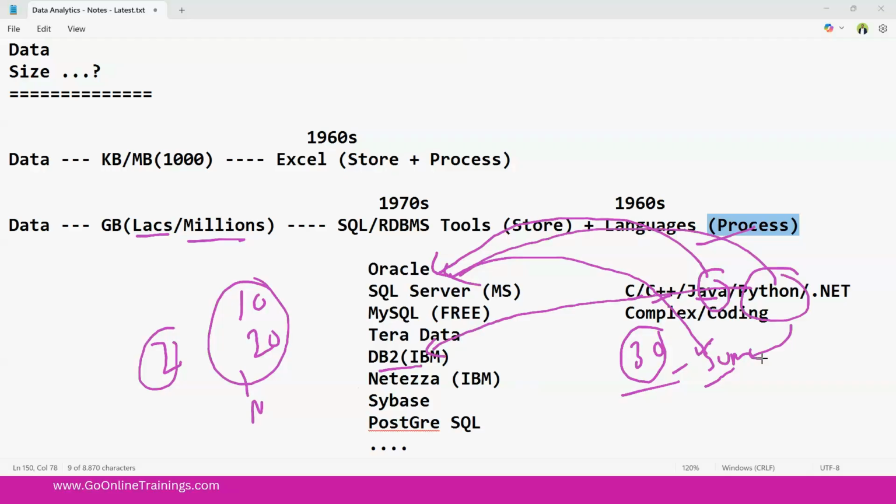So, what is the disadvantage of a language? Language cannot store your data. Language is going to process your data. Processing means computations, arithmetical operations, summing, minimum, maximum. All of them a language can do. What language cannot do? It cannot store the data. Clear?